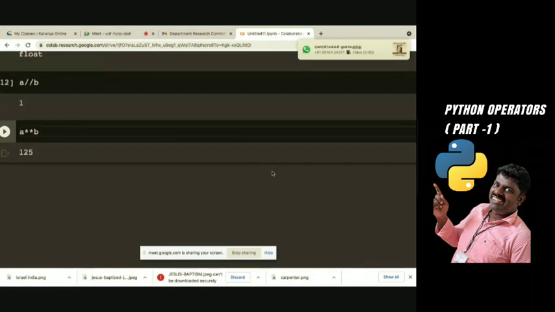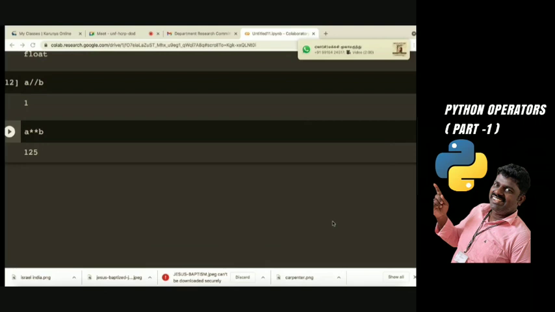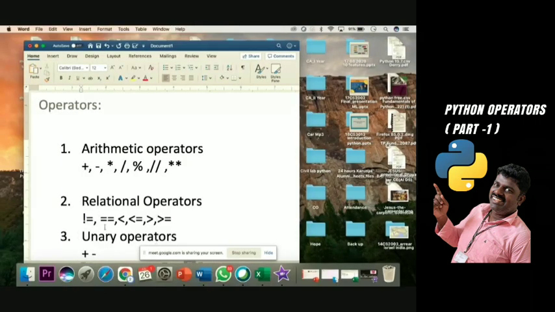Very good. Okay, so next we can see the relational operators. As I told you, we can check them: not equal to, and equals, which is double equal. All these relational operators return the Boolean type, either true or false. Got my point? It is not going to return any numerical value like arithmetic operators. In relational operators, it always returns only the Boolean type.